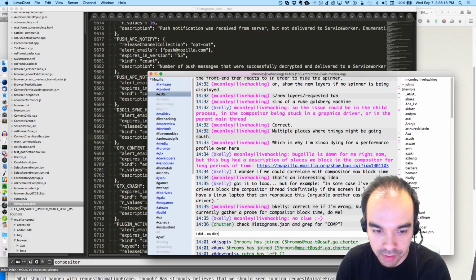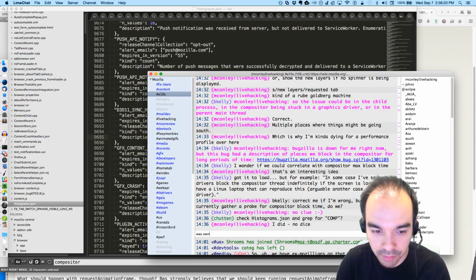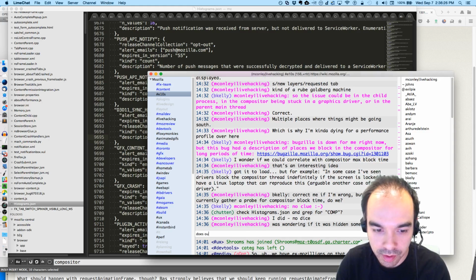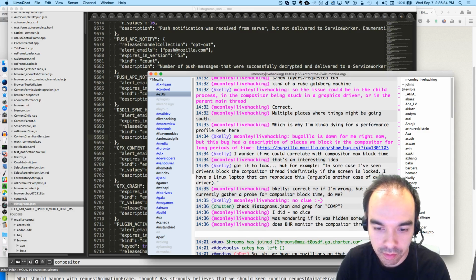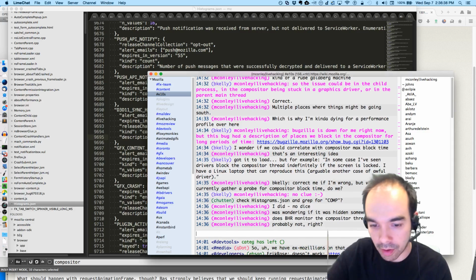No dice. I was wondering if it was hidden somewhere. Does our Chrome hangs, does BHR monitor the compositor thread? Probably not. Probably not, right?